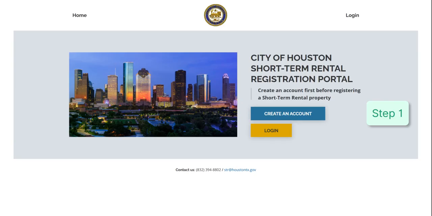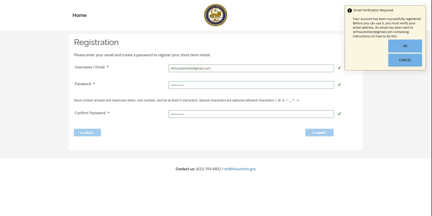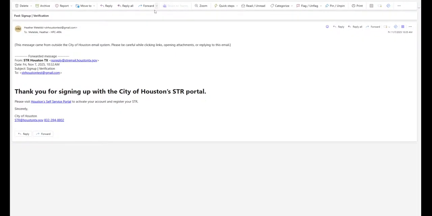Make sure the password is at least 9 characters and includes at least one lowercase letter and a number. Click Submit. A link will be sent to the email you just submitted. Click on the link in the email to activate your account. If you didn't receive the verification email, check your spam. Here's the verification email. Let's activate the link.